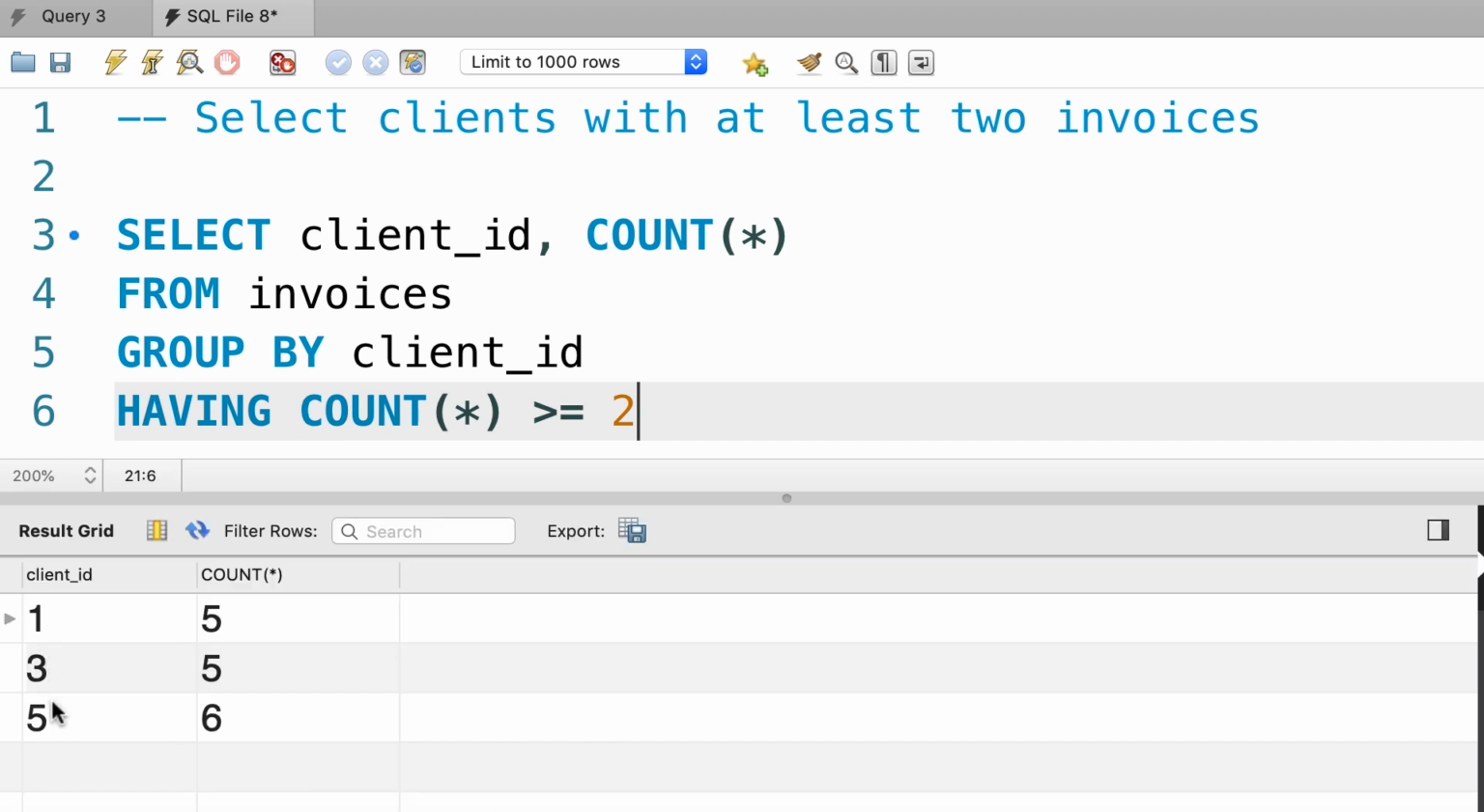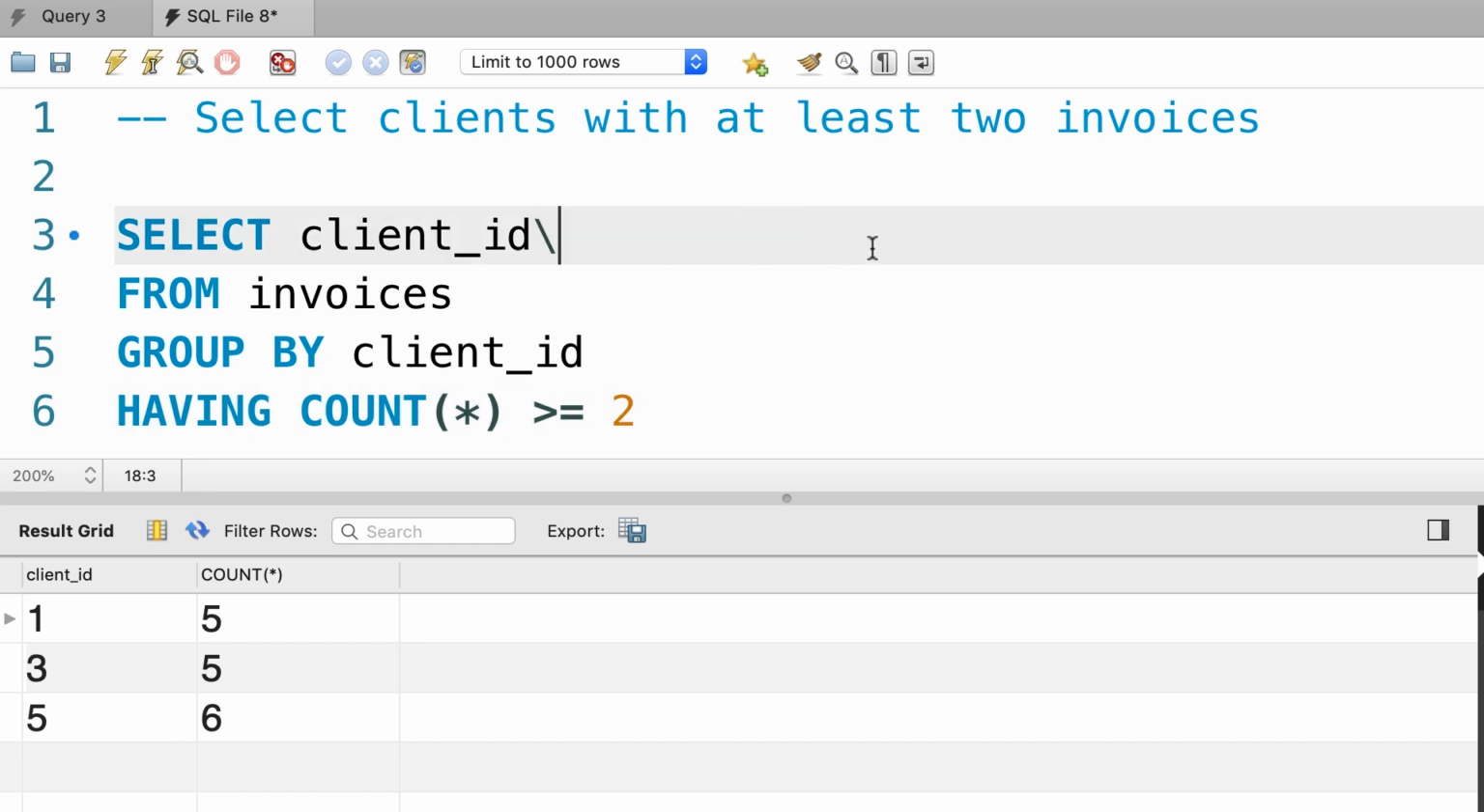Beautiful. Now here we don't really need this column, the count column. We only want to know the client IDs. So we can remove this from our select clause. Let's execute the query one more time. So we only have the client IDs here. Beautiful. Now we want to select the clients with these IDs. That is very easy, right?